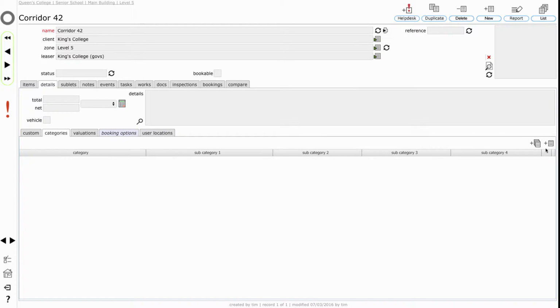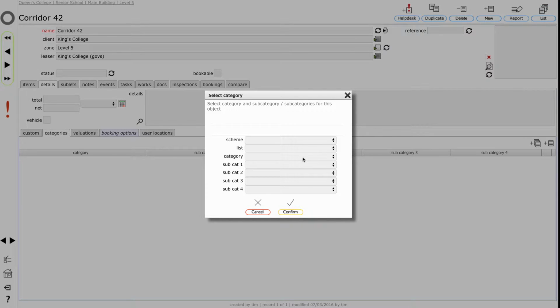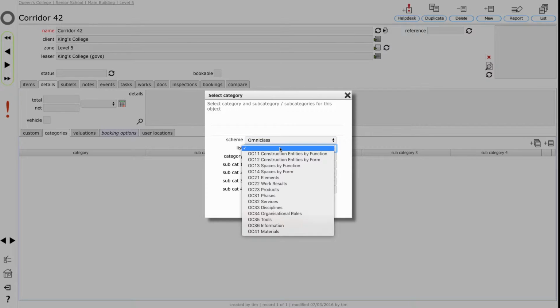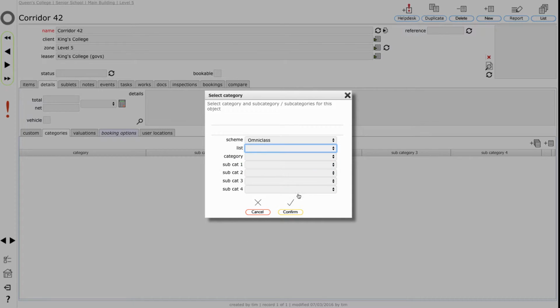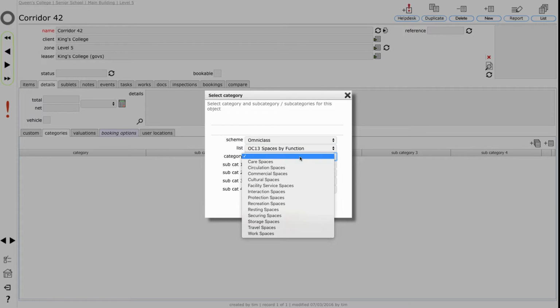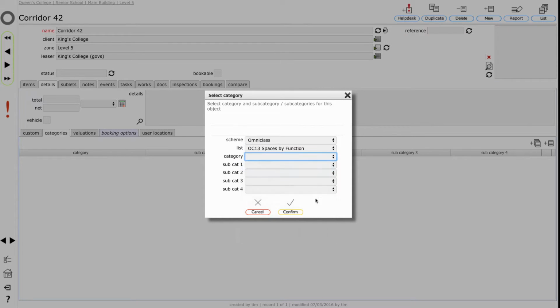And to add a new category for this corridor, we're going to click on the little button here that says Add Category. And now we can select from a couple of different categorization schemes. We're going to look today at using OmniClass, which is a standardized categorization used in the building industry. So we're going to use, for this space, spaces by function. We're looking at the corridor space and we are describing the function of this space. And it is simply a circulation space.